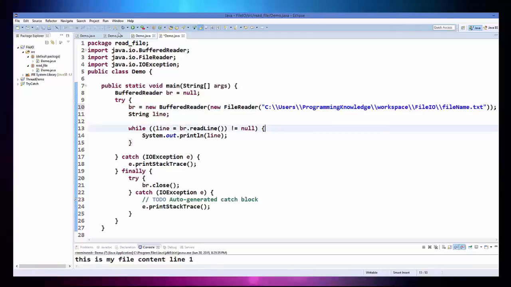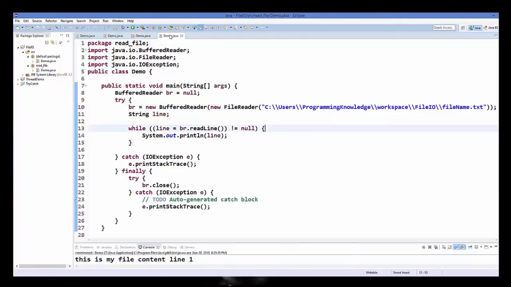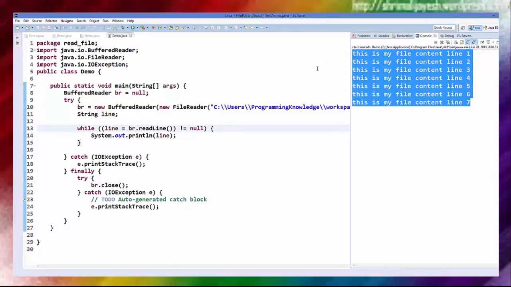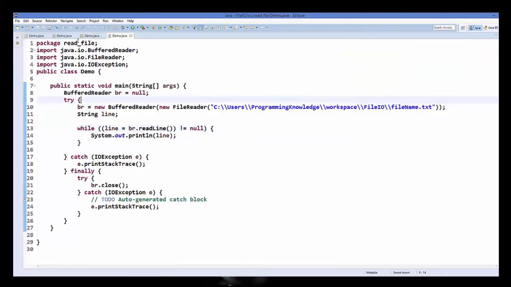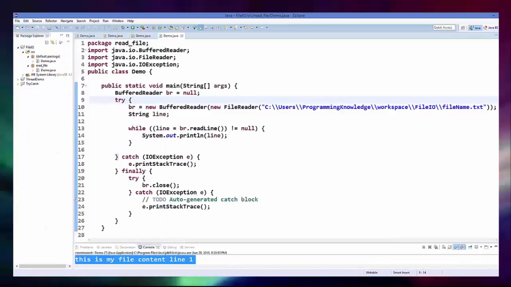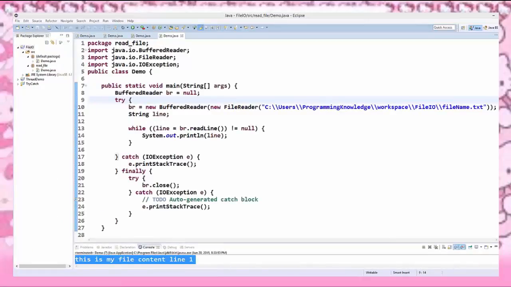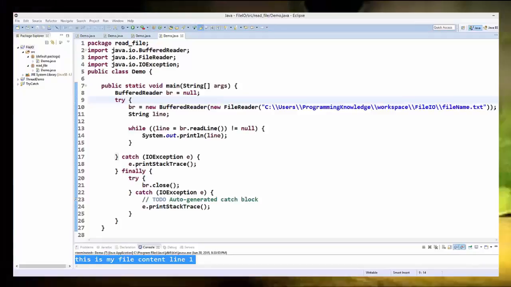Now I'm going to save this and run this program, and it gives me the same result because it reads from the same file. So in this way you can read a text file in Java using the BufferedReader and FileReader classes.